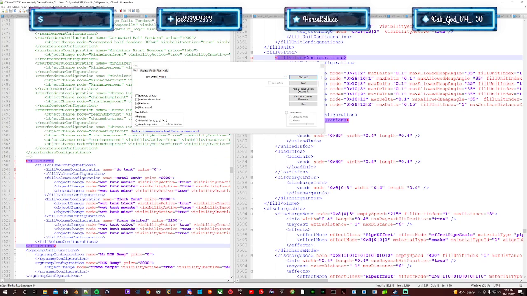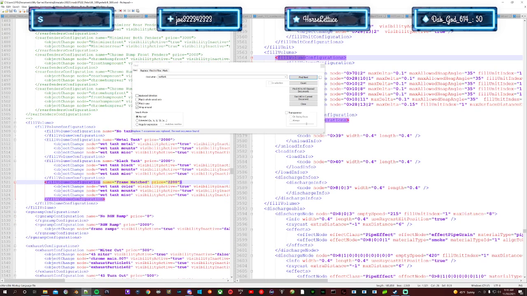Alright, here we are. So everything should be working. Is configuration 1, 2, 3, and 4. It's basically all design configurations are object changes that make the object invisible or visible, whatever you want it to be. So yeah, basically that's how design configs work.